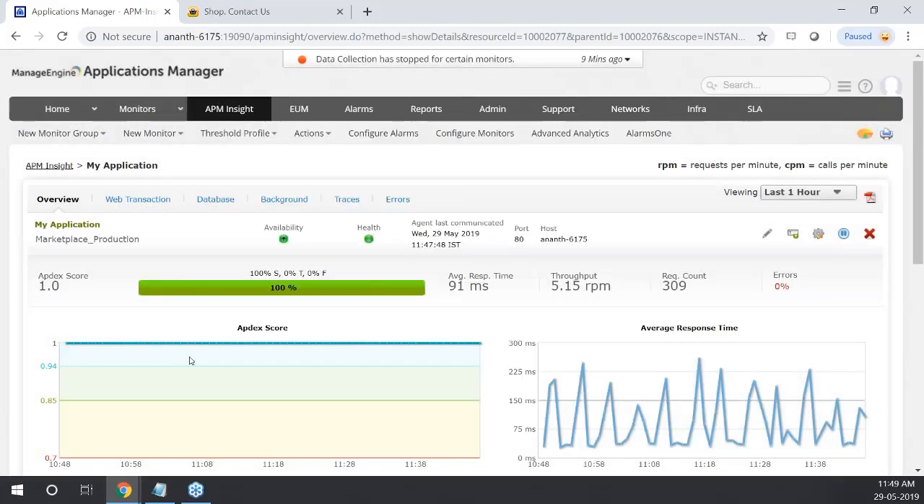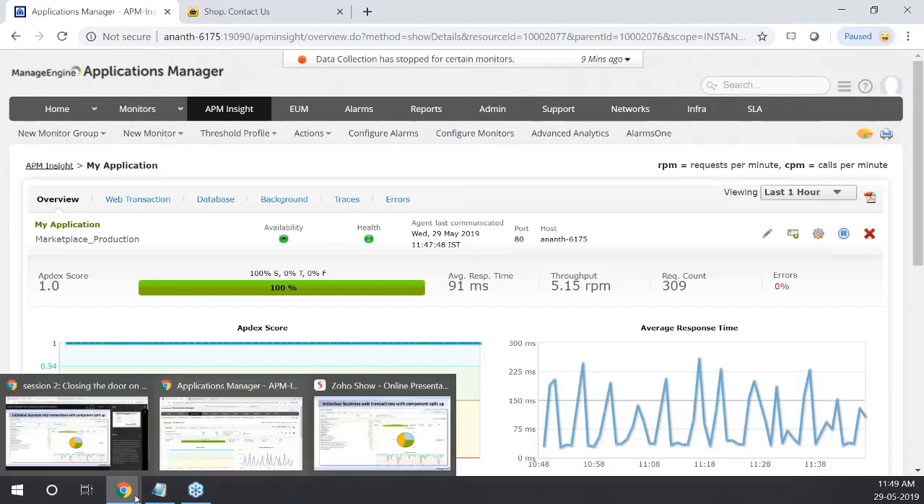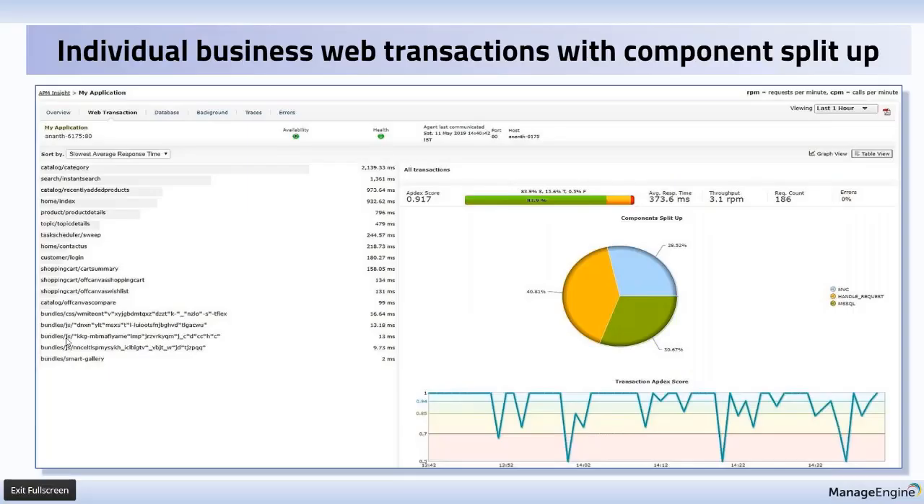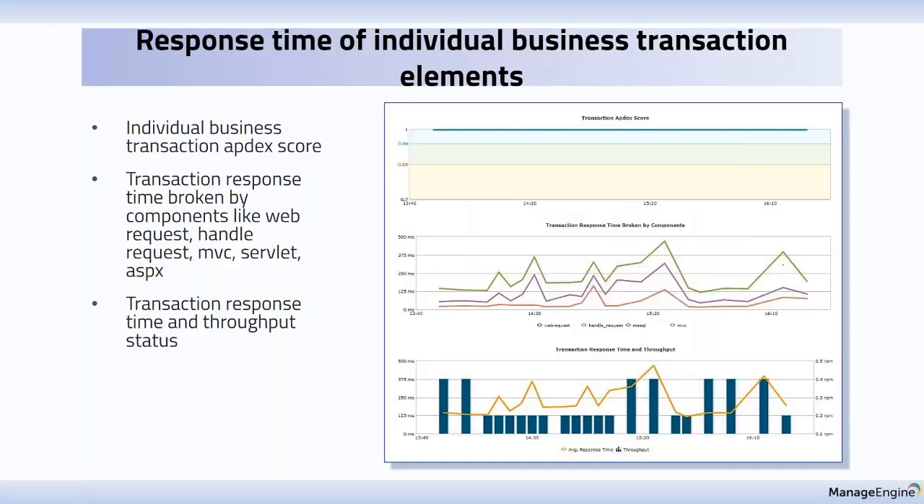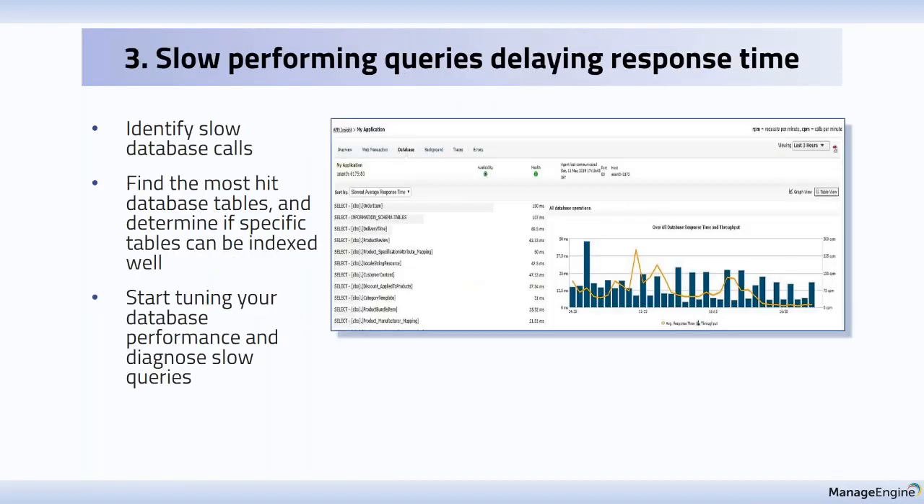Let me switch back to the presentation and discuss the next topics. The response time of the individual business web transaction is what we were discussing now, and you get to see the web request, handle components, and the individual breakup of the backend web component details displayed in the form of a graph, as you can see in this image. You can understand the slow performing queries which are reducing the response time.